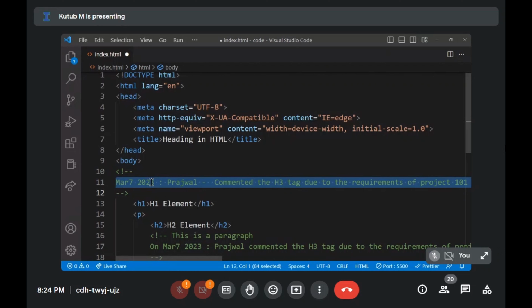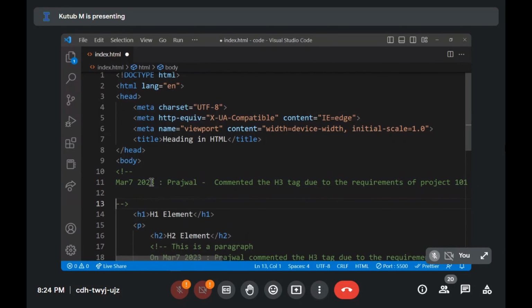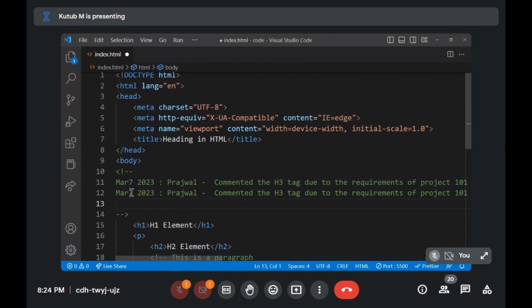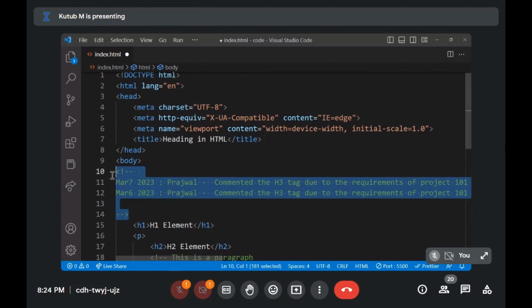Today Prajwal added, maybe tomorrow there is Anjane added. So all that can happen. Maybe on the 6th, he added something. Okay. So you can go ahead and maintain the history on what you have done to this file so that everyone understands what change you have made.